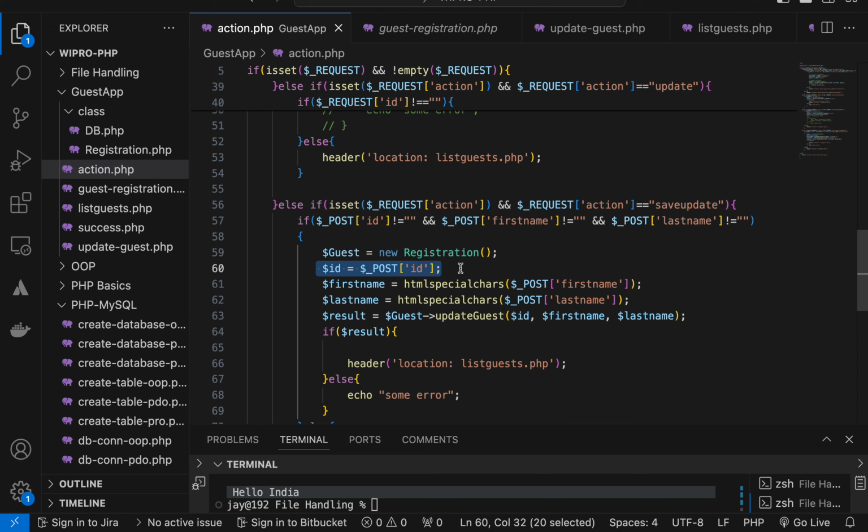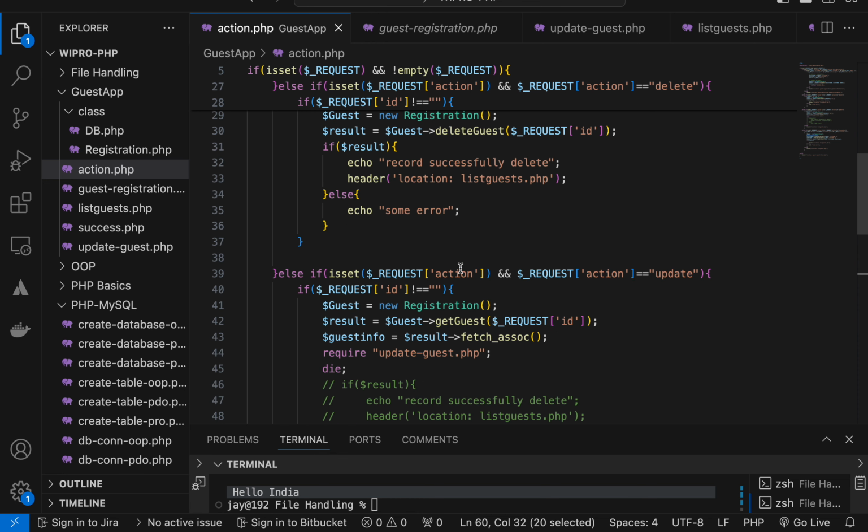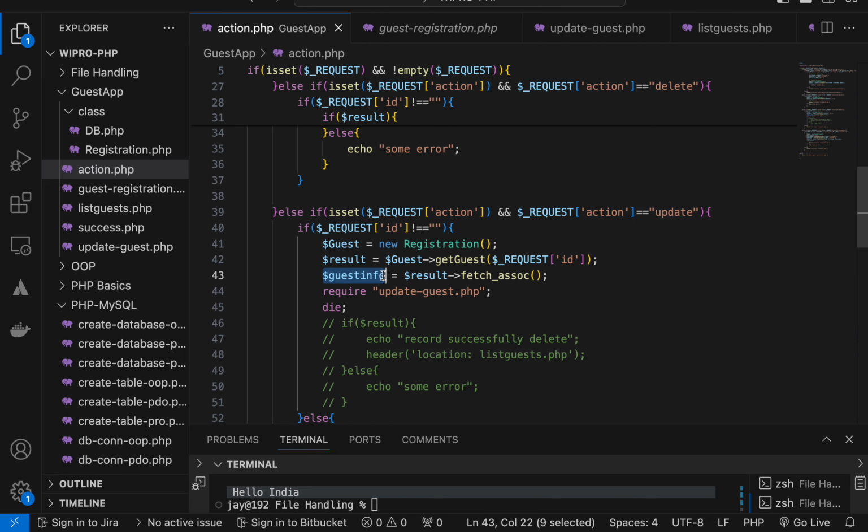Sir, how is this hidden ID working? I have got info from here, and I'm showing this form. So when you get the guest info, that info also has an ID, the ID of that record.